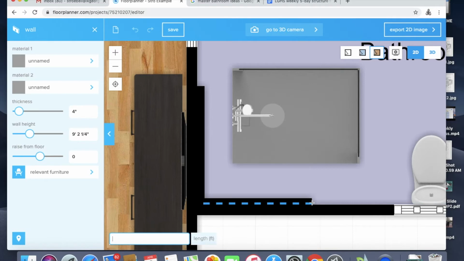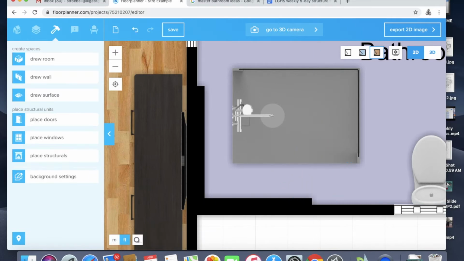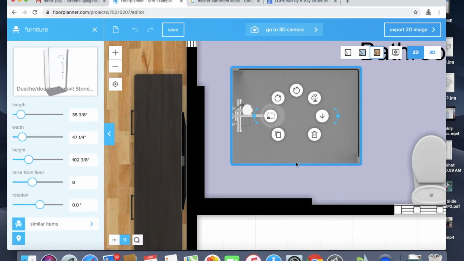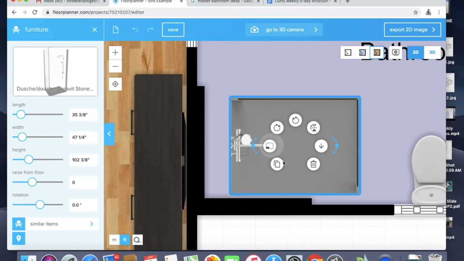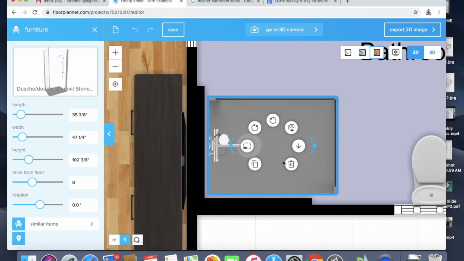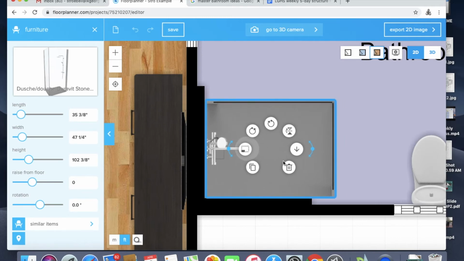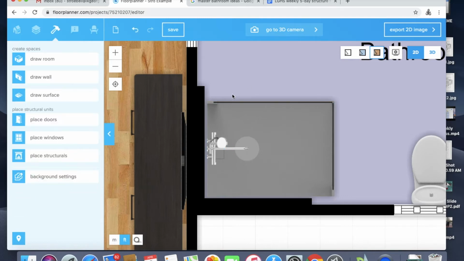All right. Now, once I'm there, I'm just going to hit escape, and what I can do is take the shower and use my arrow keys and put this in place. Now, if I go to the 3D view, it won't look any different than the other walls right now because I haven't added that texture yet.